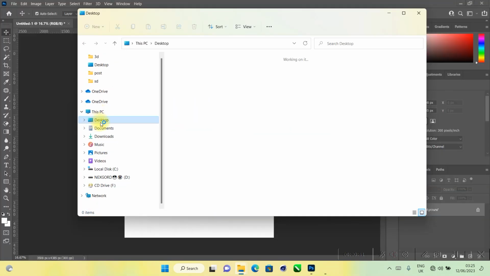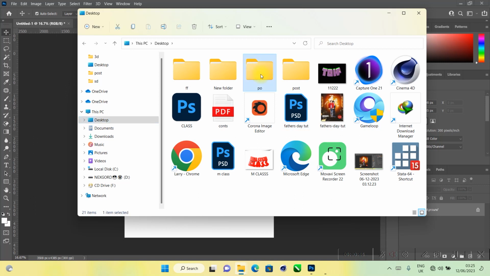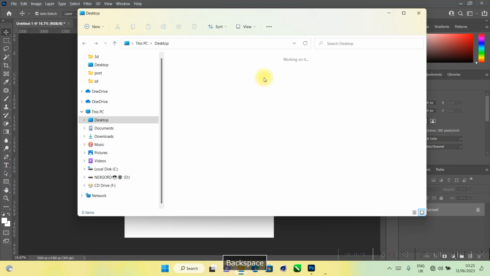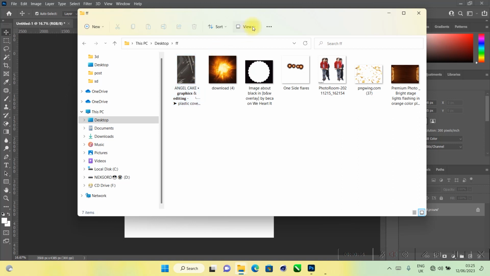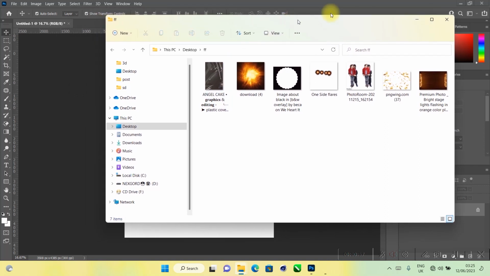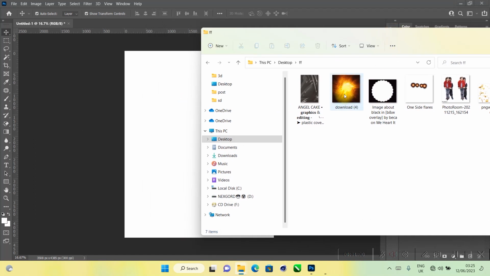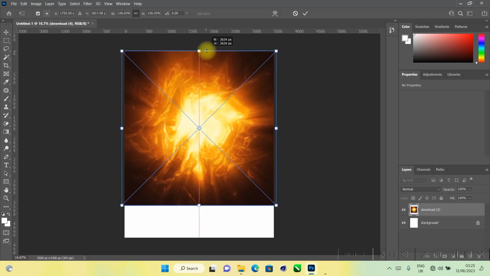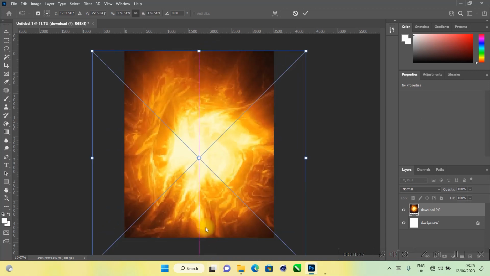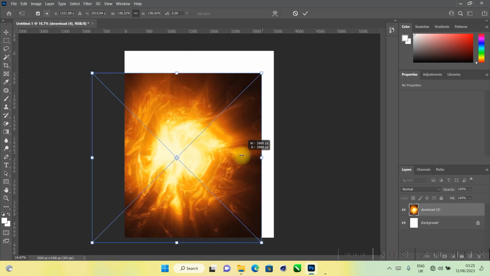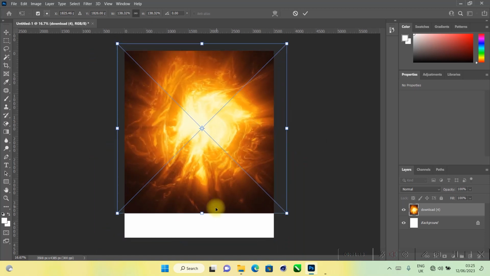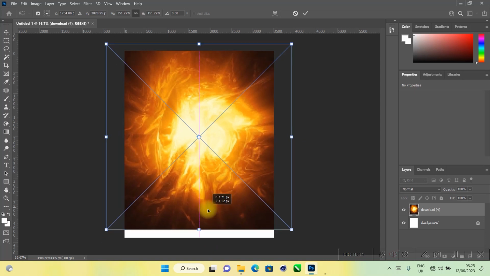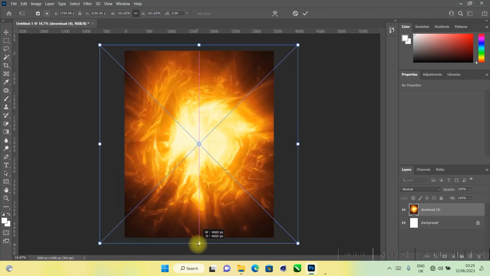I'll head over to my desktop. I have the resource that I'm going to use for this particular tutorial. So this is the image that I'm going to use. I'll start by importing this image as the background. I'll scale it up to fill the canvas. I think that is okay.